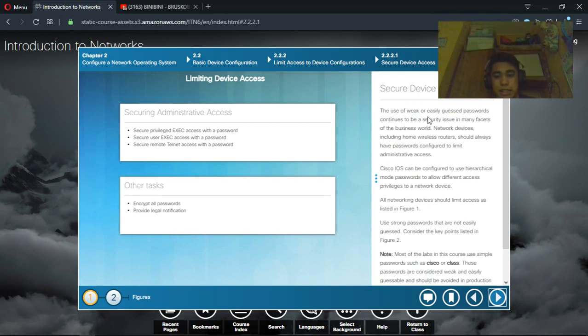Securing device access. Secure administrative access: secure privileged exec access with a password, user exec access with a password, and secure remote telnet access with a password, which is line VTY and line console. There will be other commands like enable secret password. Other tasks are to encrypt all passwords and provide legal notification.